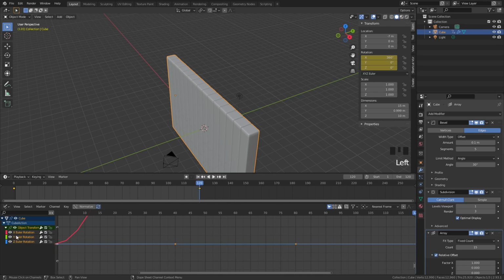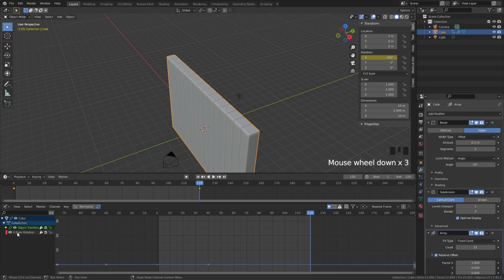In this graph editor, I want to delete the Y Euler and the Z Euler. This is just to make the next part a little bit easier, because I'm going to select this keyframe, and sometimes when the Z and the Y are in front of it, you just keep clicking and it doesn't select the X-axis, for instance. So this just makes it a bit easier. Don't worry too much about it. That's just a little thing I did.